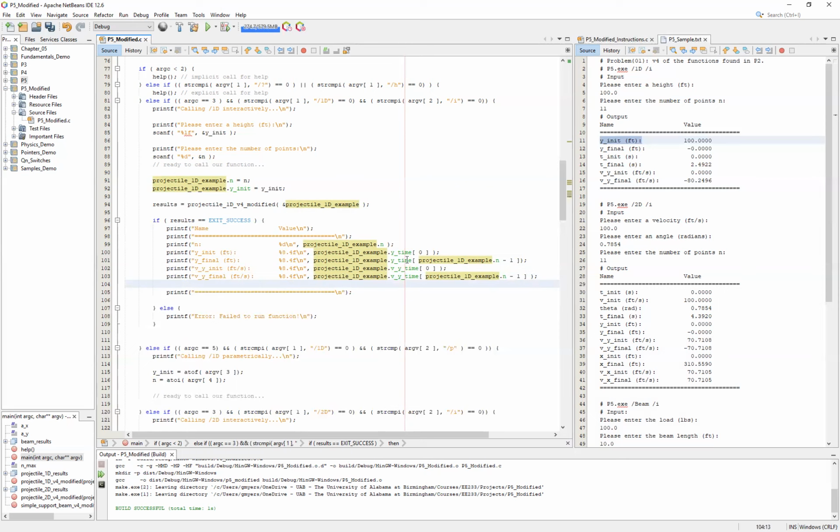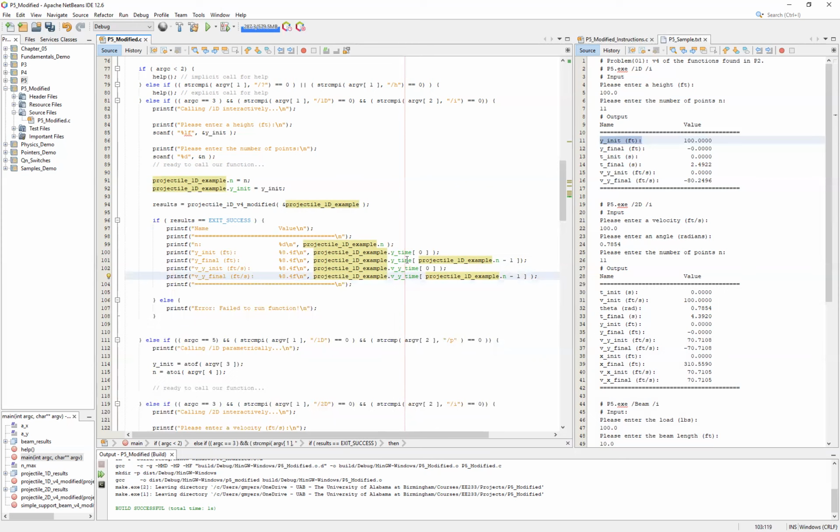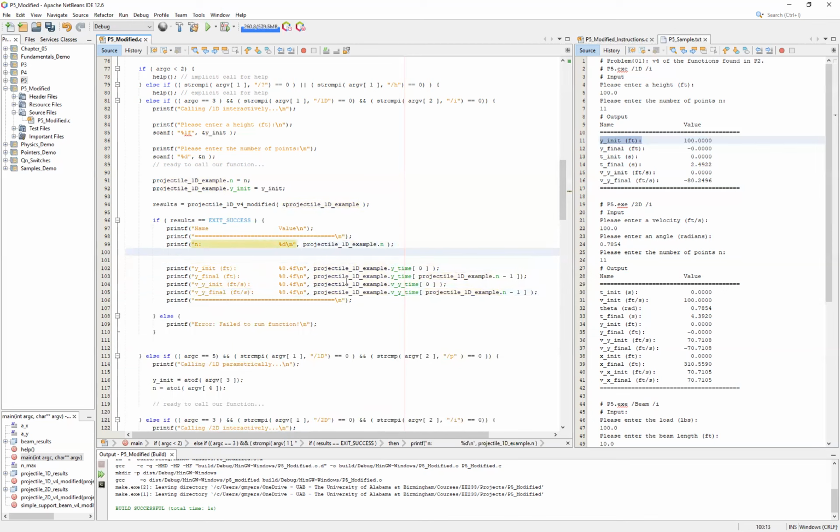And at this point, we should have all of the fields that we had wanted to print out to the user. We have our y_init, y_final. Actually, we probably should go ahead and throw our time in there. So printf, we'll do our t_init, which is going to be in seconds. That's also going to be %8.4f.